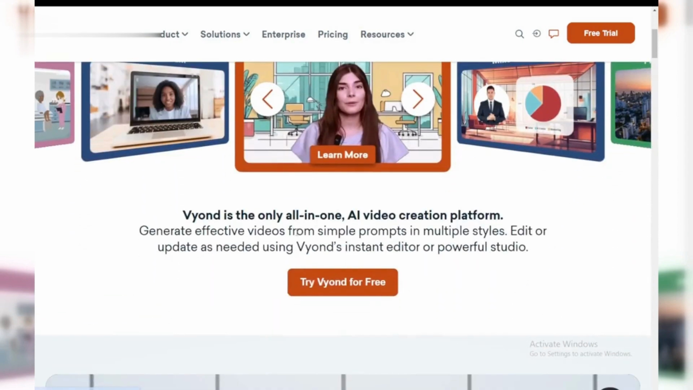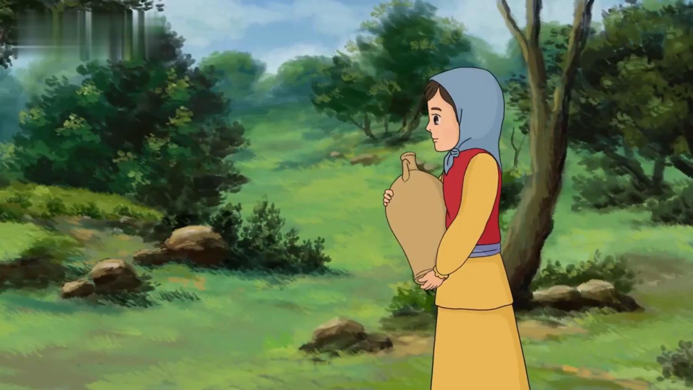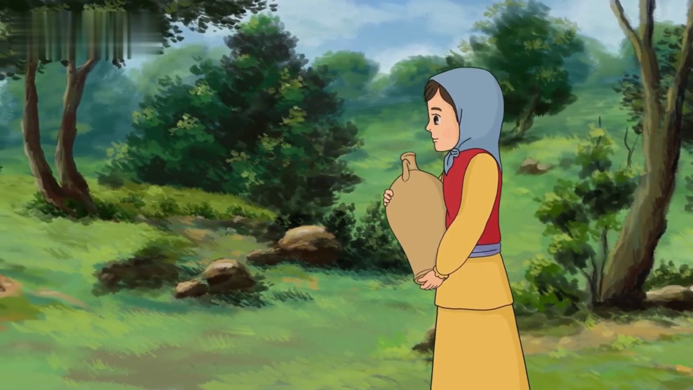Vyond simplifies the animation process, making it accessible for everyone. Start your journey today and bring your ideas to life with captivating cartoon videos.